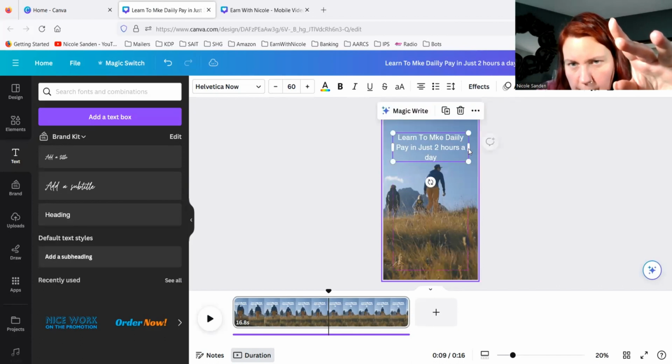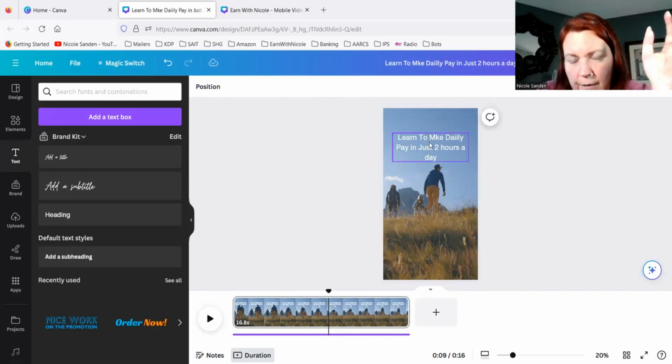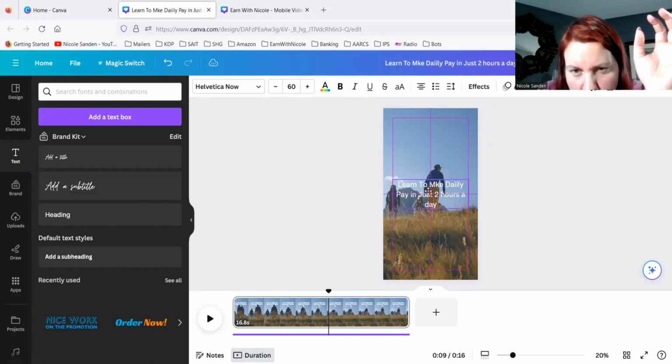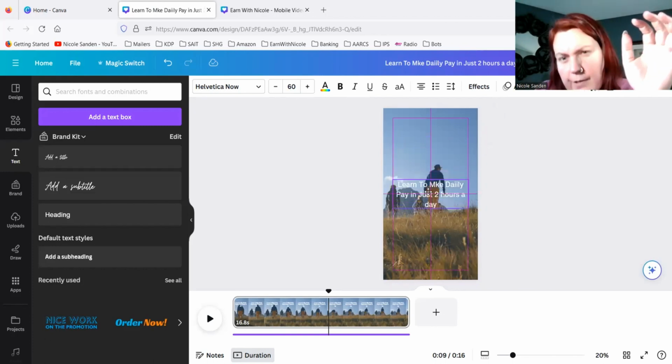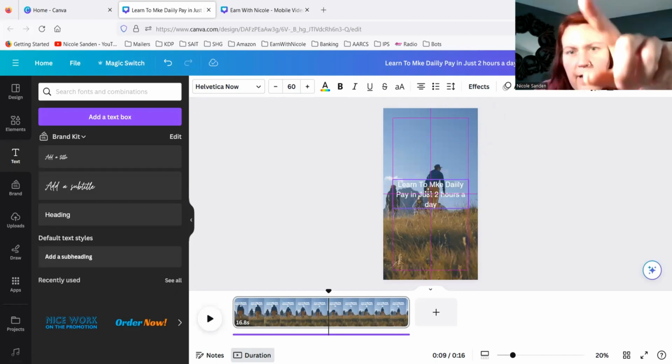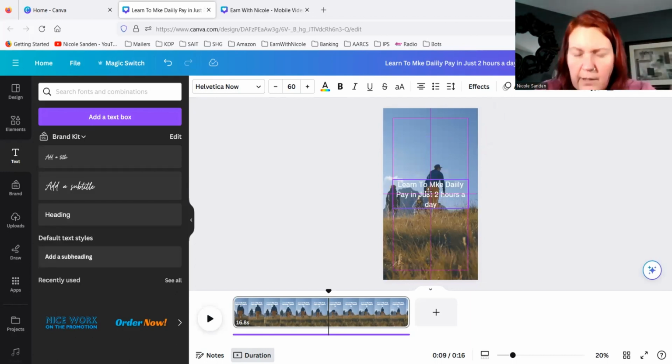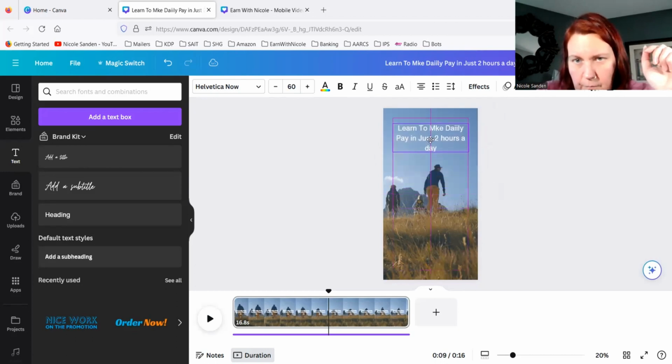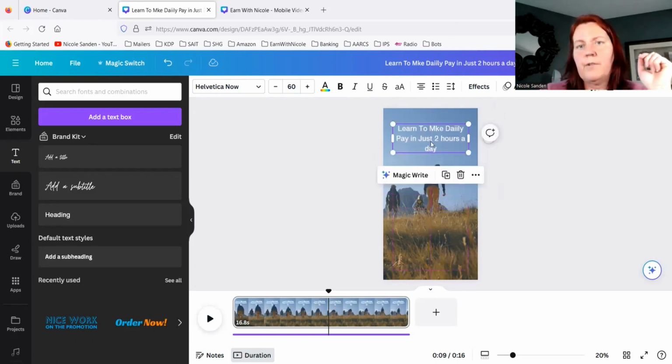So there's that line there. Now, if I wanted to put it in the middle of the screen, I could just drag it down and it will eventually show me. There we go. Now you can see there's a line directly down the middle and directly across. So that's telling me that it's centered. It's fun little stuff like that.